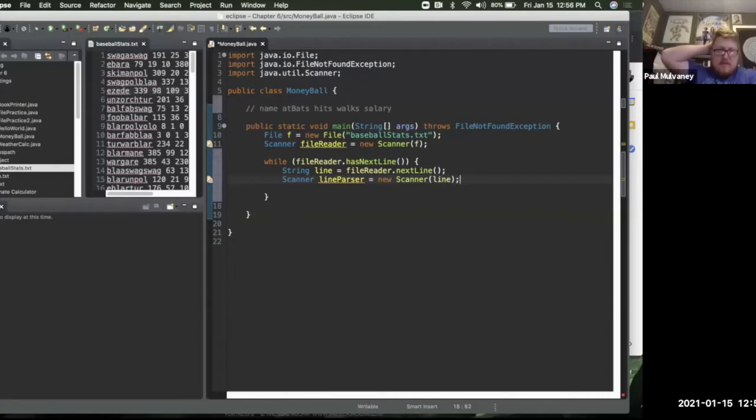Now I can go about the business of pulling out the 5 parts of each player. So every time this while loop runs, it's going to look at a new player. First time through, we're checking out Swag. Second time through, I'm checking out Ibarra, right?